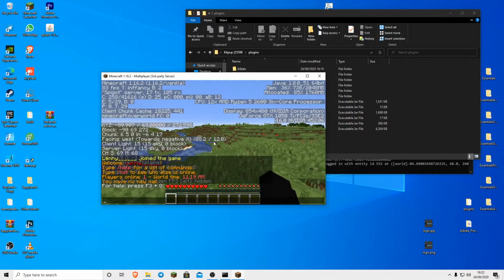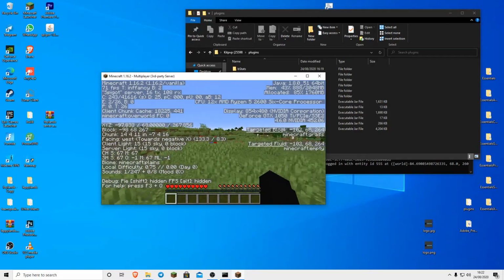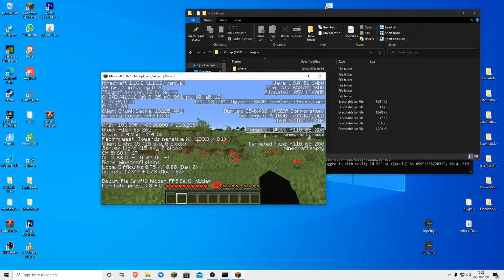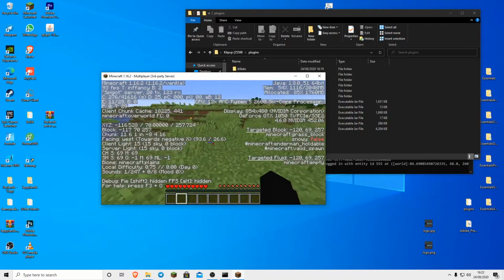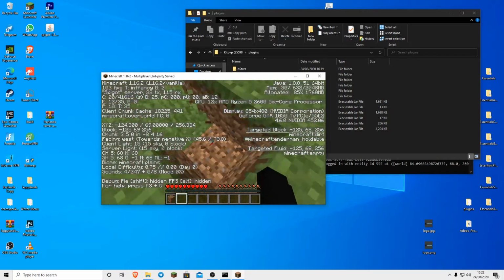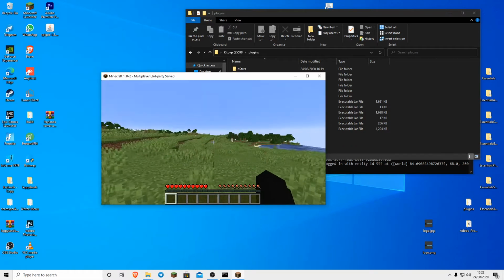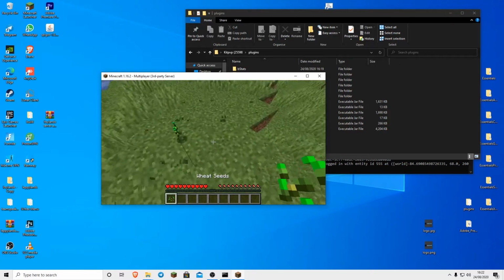If I press F3, then you can see that up at the top left it says Spigot server. That means that everything is working correctly and it detects that it's a Spigot server because it is. You can break blocks and this is normal if you want a plain survival server. Now let's make it so your friends can join your server.